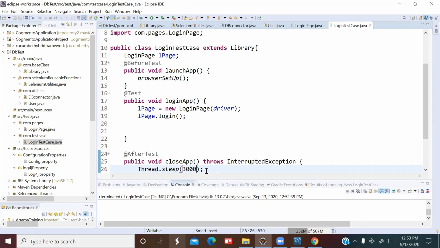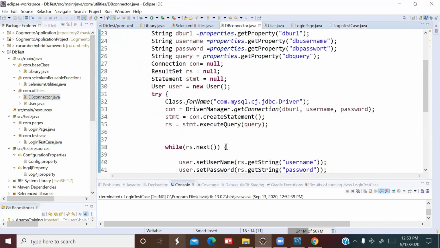So here what we did is we connected our script with the database with the help of the MySQL connector. We added the dependency, added the DB connector code, and added the JDBC driver. We kept our query in the config file, and we used a while loop for iterating. So this is the basic way to connect your script with your database. Okay. So thank you. We'll see in the next tutorial.